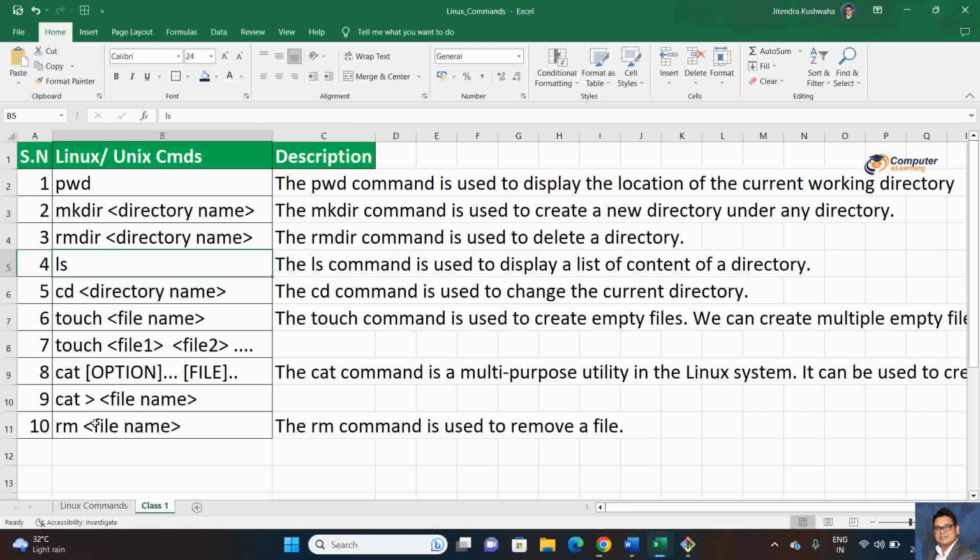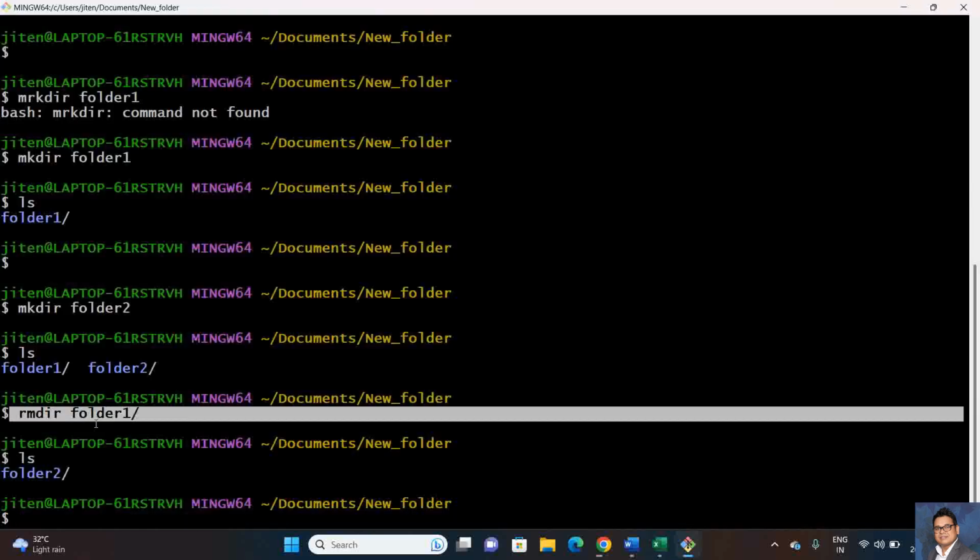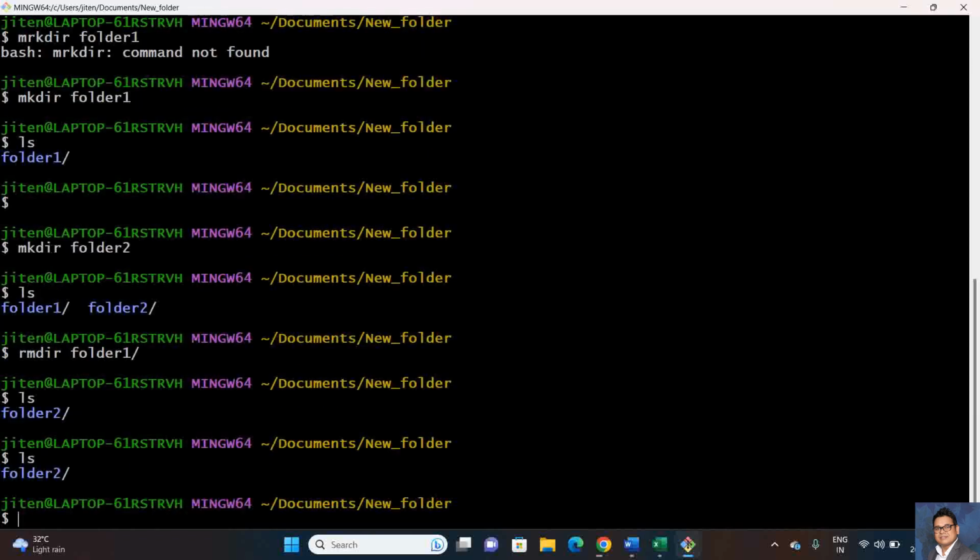Then there is the ls command. The ls command is used to display the list of contents, which we have used many times previously. I am doing ls again, and you can see what folders and what files are there.